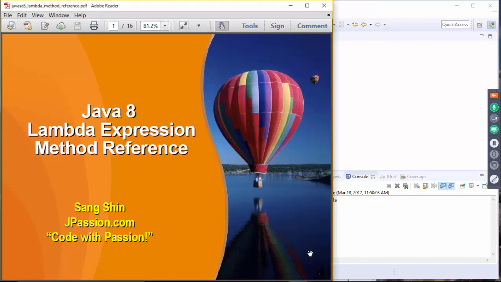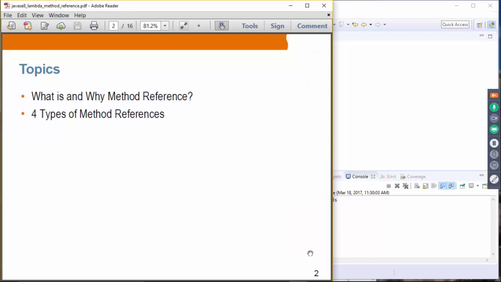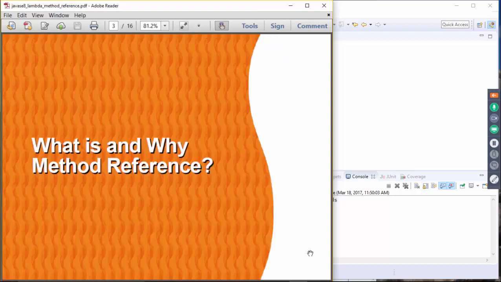Okay, Java 8, Lambda expression and method reference. So we are going to learn what is and why you want to use method reference, and we are going to see 4 different types of method references. So what is and why method reference?